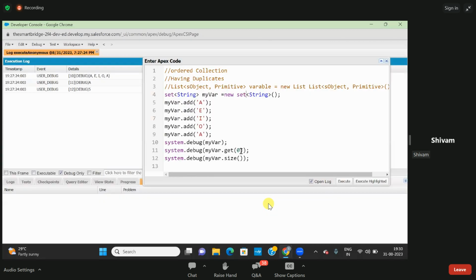Here you can see line number 11. Now I am trying to execute with this index. As I told you, it is an unordered collection. It will not take any index. If you are defining any index, it won't take it. So what we'll be doing, we'll simply comment out this thing. Now if I try to execute, it will execute.